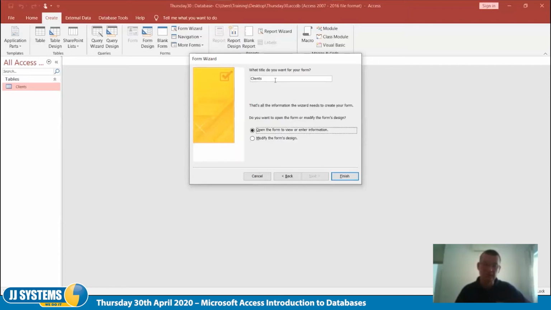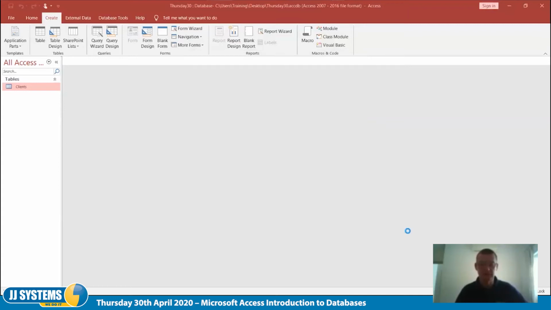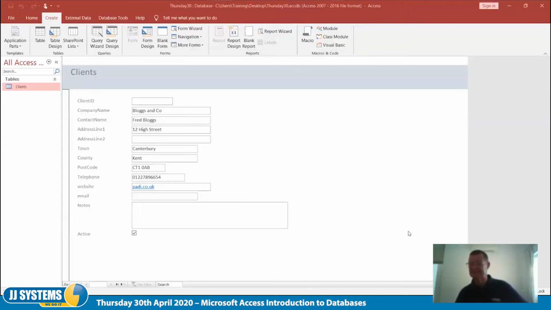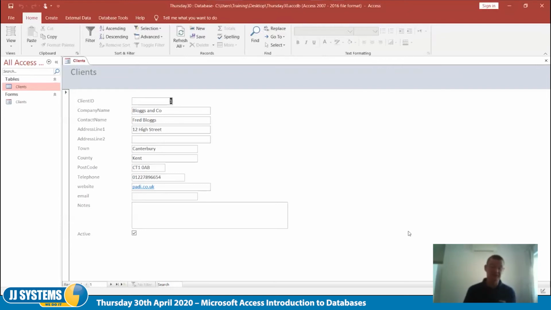What do I want to call it? Yeah, clients, that'll do. Do I want to open it and view the information, or go straight for the design? No, I'm just going to see how bad it looks first of all. So if I click on finish, yeah, that's not too bad. So there's my database.